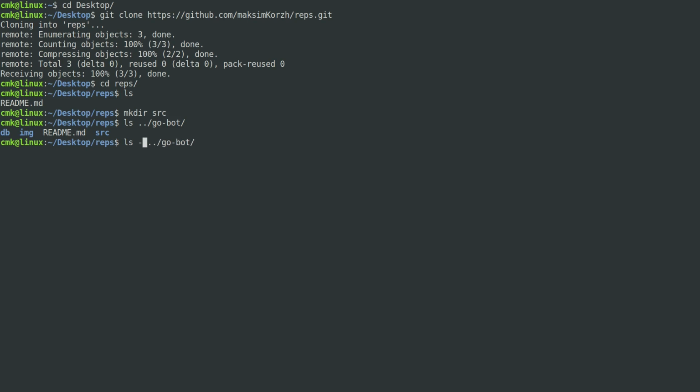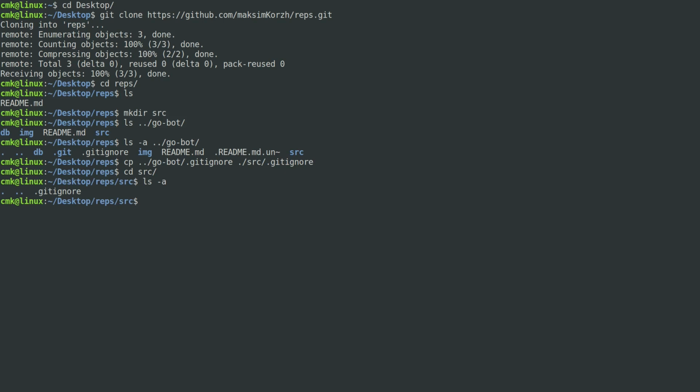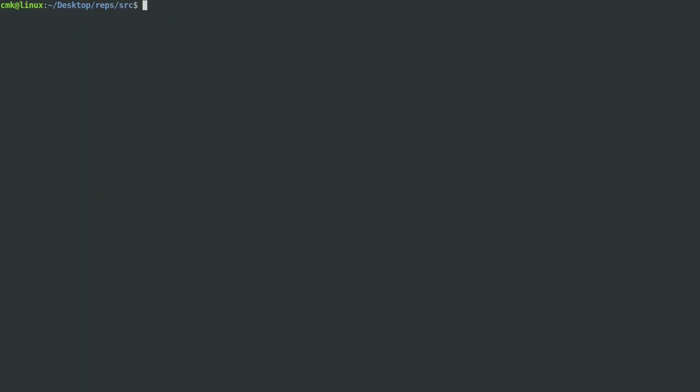I want to use the gitignore to avoid having the vim undo files being collected to the repository. So cp, just copying this gitignore to source, gitignore like this. cd source, list all, and let's have a look at this gitignore. Yeah, great.